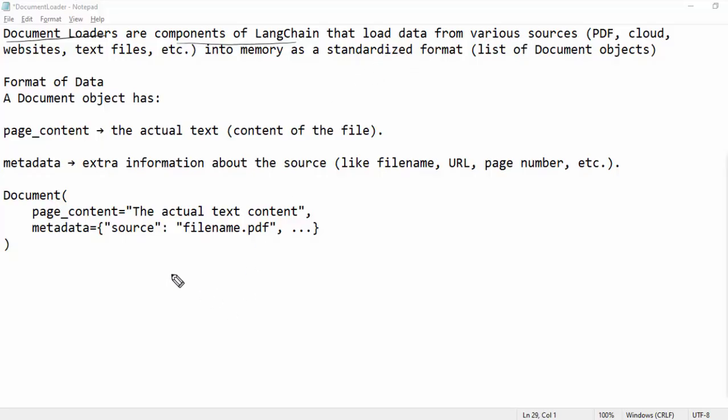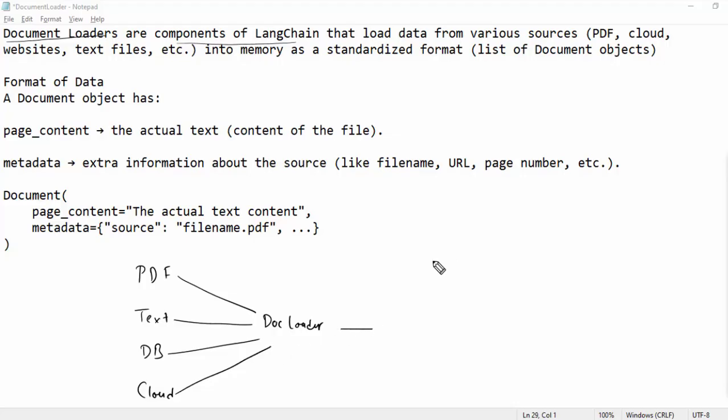Now you see what can happen. Your data can be in PDF format, it can be in text format, it can be in a database, or it can be in the cloud, or there are n number of sources. So first, with the help of a document loader, you can load all this data into memory. And also, a document loader loads the data into a common format, or you can say a standardized format.